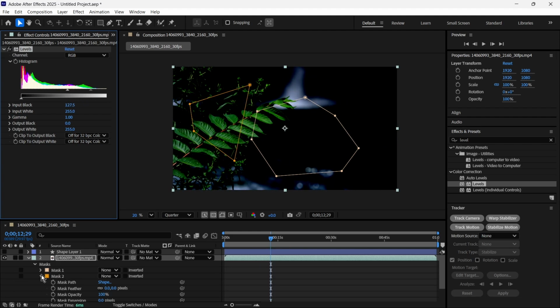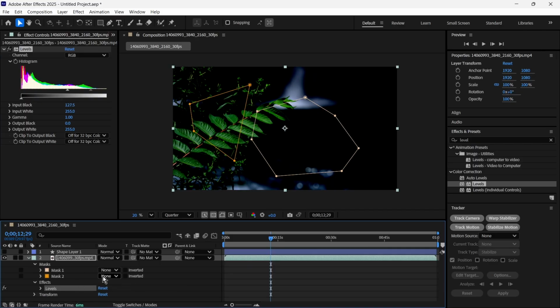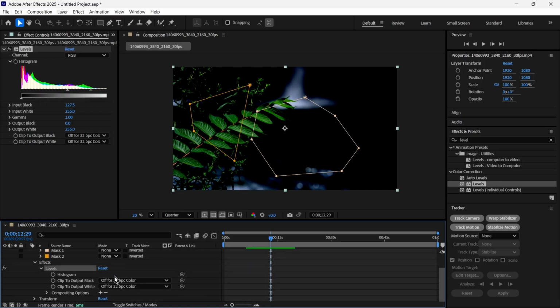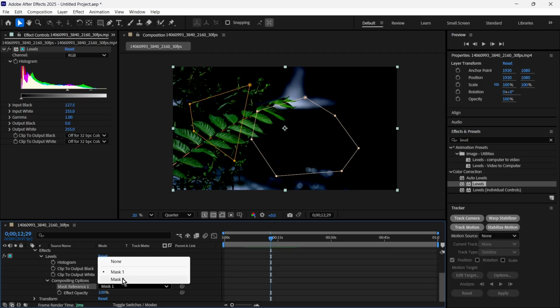I have two masks right here, mask 1 and mask 2, that are currently doing nothing, and I have my levels effect. So if you're on After Effects, this is what you see. You'll see effects. You are going to click on effects and you're going to scroll down and you're going to go to compositing options, and you can click on that as well and see effect opacity. But right now the compositing options is going to do nothing until you add a mask to it. So I'm going to click on plus, and by default it selects mask 1. You can select mask 2 if you want, and you can control the opacity of this levels effect on that mask.